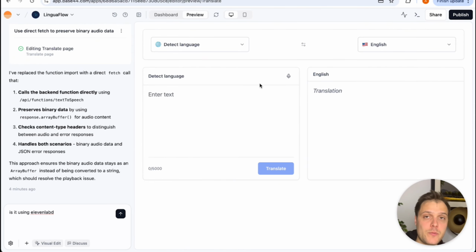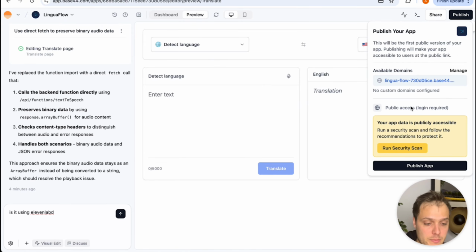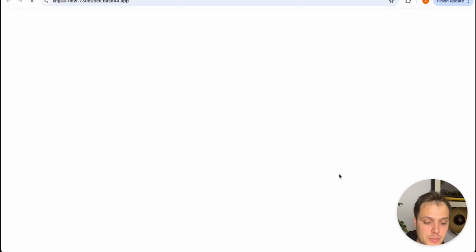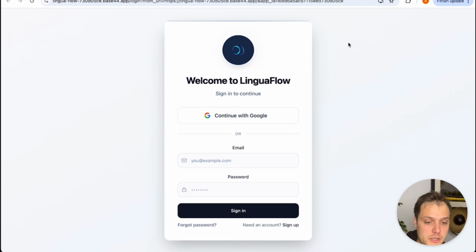Awesome. Okay guys, so now we're going to deploy our application live so that other users can use it. First of all, we'll publish it here. Now this isn't going to publish it with an actual domain name, but I just want to test it in this live environment here.